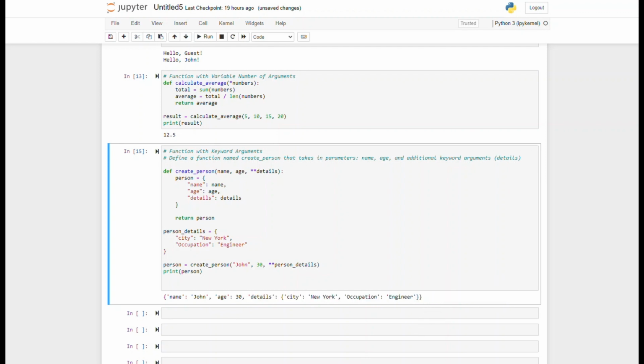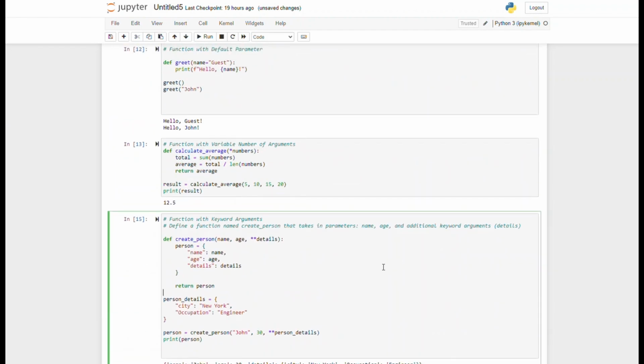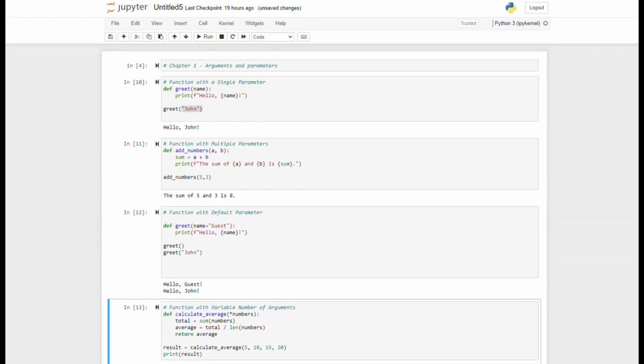These examples showcase more advanced usage of parameters and arguments in Python functions, such as handling a variable number of arguments and using keyword arguments for more flexible function calls. Well, that's it for this video on parameters and arguments in Python programming. I hope you found this helpful and now understand how to use parameters and arguments in your own functions.